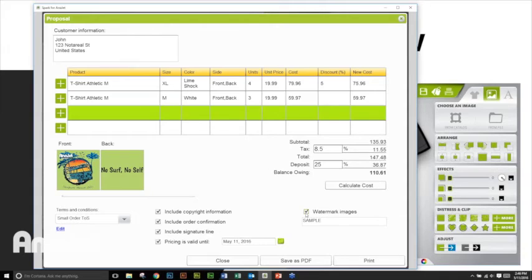We also include a watermark over the images, just in case someone decides, maybe their design was really small and they think they can just take it from the PDF that you send them or something. We include a watermark over top of it so that you can protect your own artwork as well.